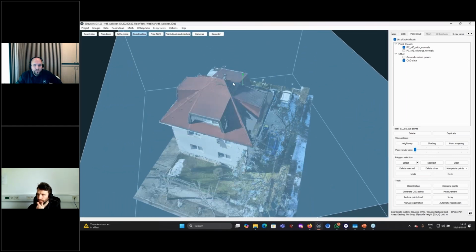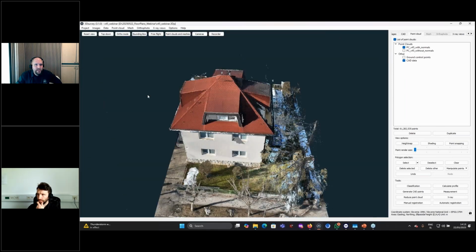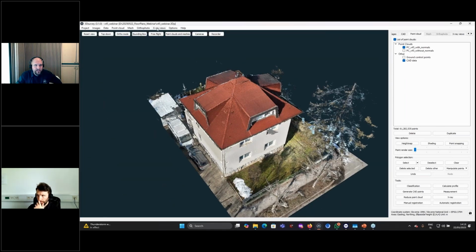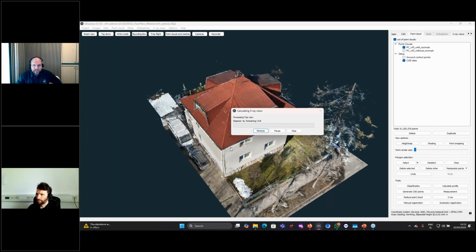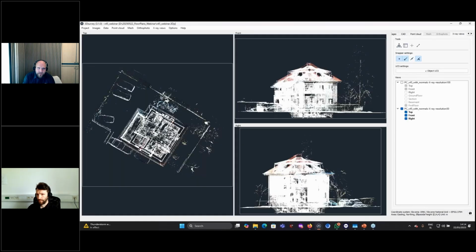So now this is what the workflow will be like. The first step is we need to calculate X-ray views. Select here, calculate X-ray views, and press generate. We'll go into details later, what the options are. The calculation will run for a few seconds. Usually it takes about half a minute. The processing time depends on the settings that we used and how many points are in the point cloud. So what is happening? 3Dsurvey converts the point cloud into top, front, and side view.